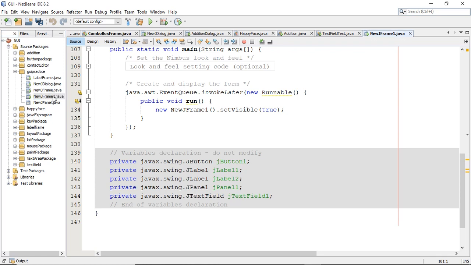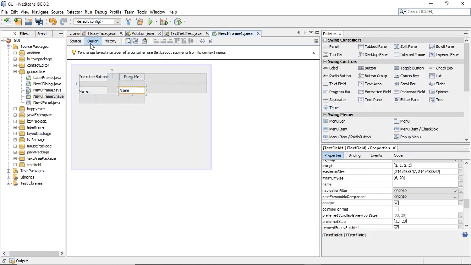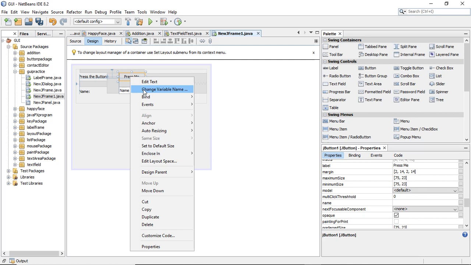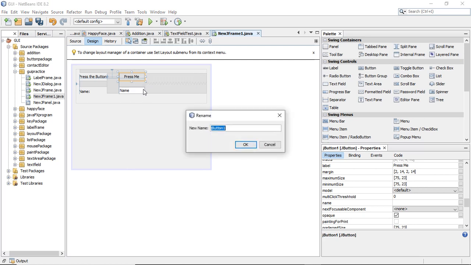Let's say if we go back to the design of the JFrame and you want to change the name of this button, by default this was jButton1. You can change the variable name. Let's say by right clicking you can change the name of the button. You write an understandable name, like the names that we give to our variables, and we want the variable names to be understandable to us or to whoever is reading the code.